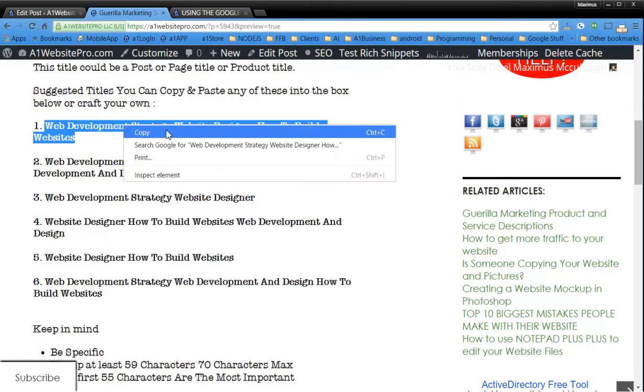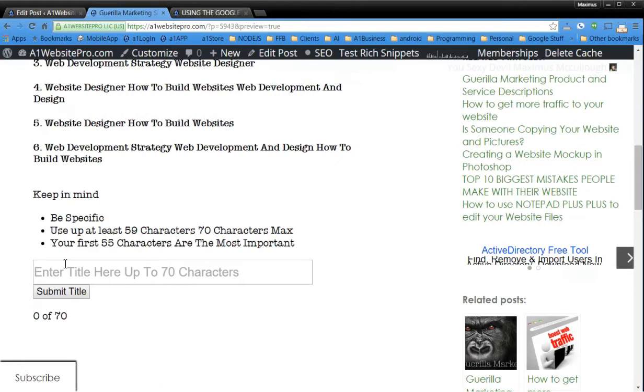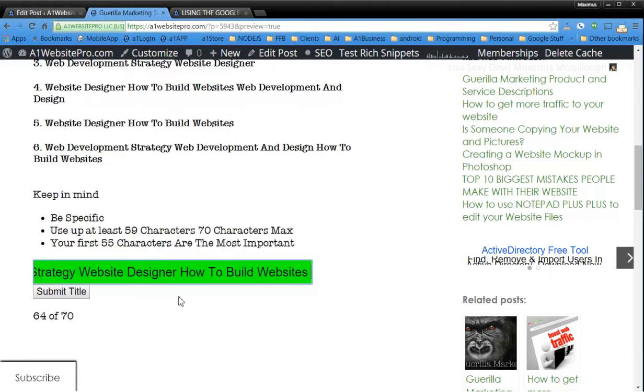So you can actually copy this, and you want to be specific. Use up to 59 characters, 70 max, first 55 are the most important. So I'm going to paste that in there. And you see when it turns green, you can see how many characters I've used. 63 out of 70 on my real estate here. I could actually use web development strategy, website designer, how to build websites.